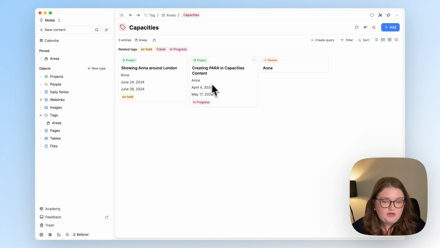You can see I've got all of the things tagged with Capacities here. I can also see what related tags there are, and again I've got all of the same viewing, filtering and sorting options, which just give you real control over how you want to review your notes. You can also change the colour of your tags if you would like as well, add a description, search for more content, and also add more content directly to this tag as well.